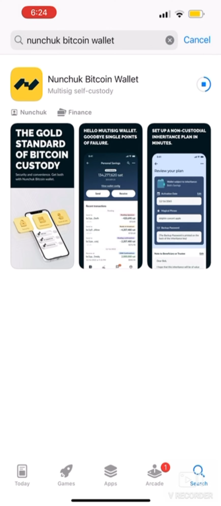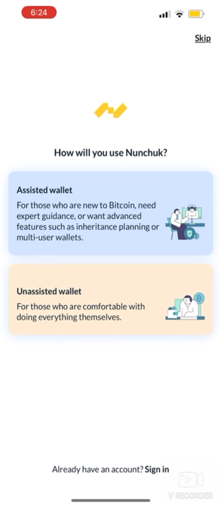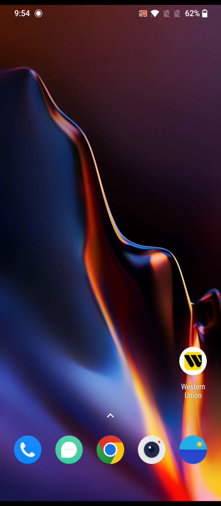While downloading an application, make sure that you are connected to a strong internet. Once the application is downloaded, tap on the Open button to launch the application. Open the application and that is how you will be able to download your Nunchuk Bitcoin wallet application on your iPhone quickly and easily, just in a few steps.